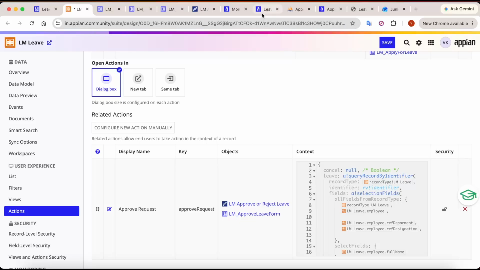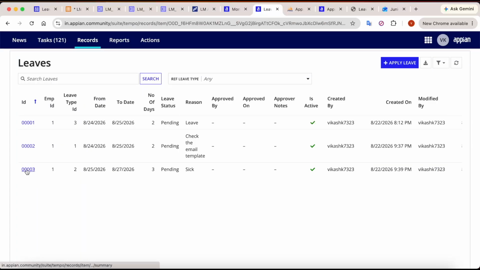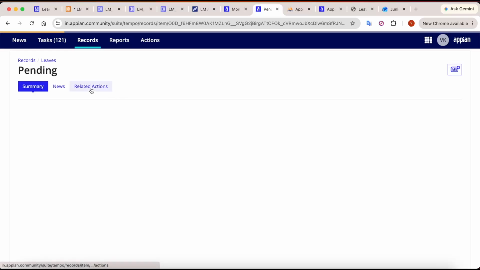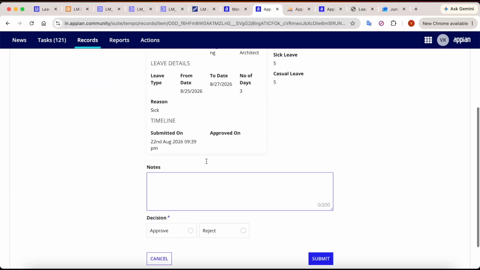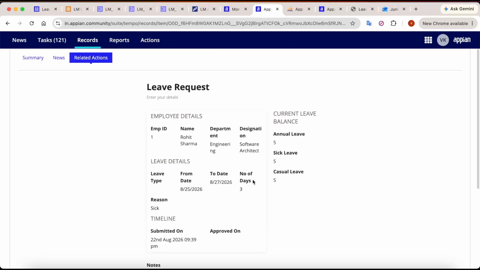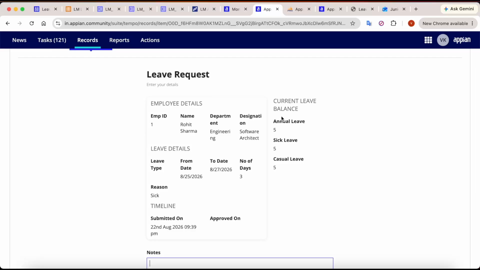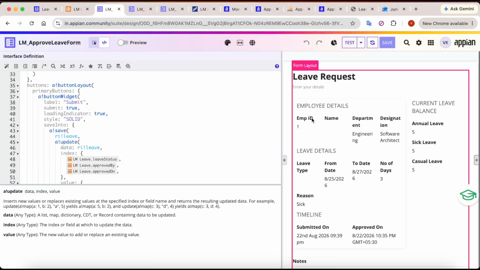So we now have 3 leaves in our place. Any leave we can go and we can access the related action from here. So you can see approve request is there. When you click on approve request, you will get data like this one. It doesn't look that good because the width is very compacted here. Let's try to adjust this one.